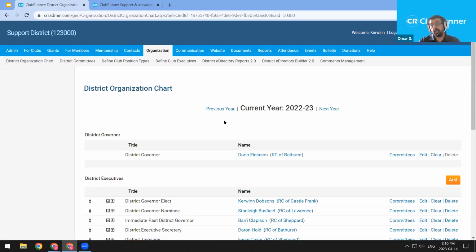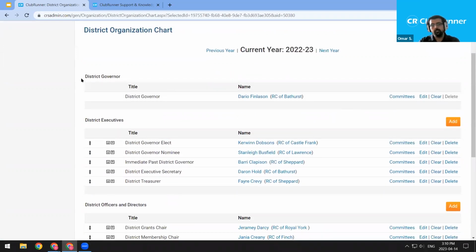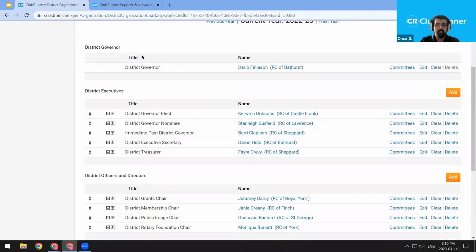From the org chart, I can click previous year to open up the previous year of district executives and governor, or next year to look at the following year. We'll just review the current year. If I scroll down, we can see our district governor is set as Dario Finlayson from the Rotary Club of Bathurst, and we have our district executive section.